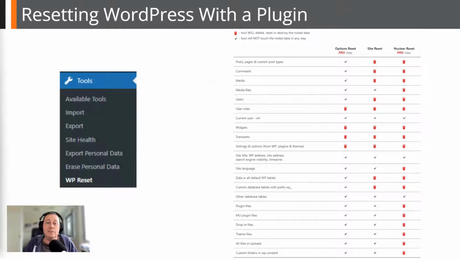Now, once installed and activated, you want to navigate to your Tools section in WordPress. And this is where the plugin has its admin pages. So navigate to Tools and then WP Reset. Now, there are many options in WP Reset. The user interface could do with a little bit of love.